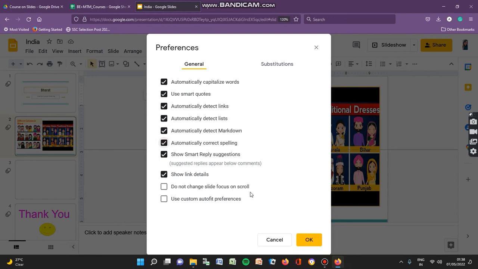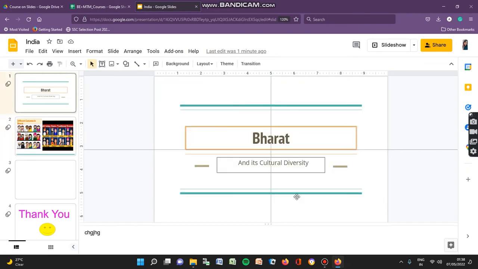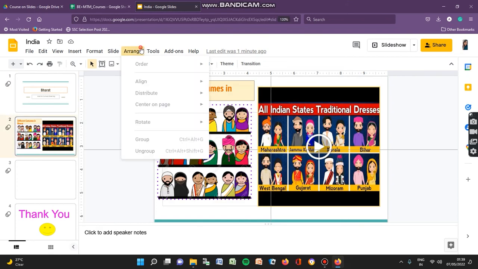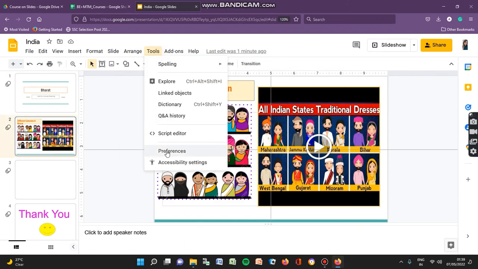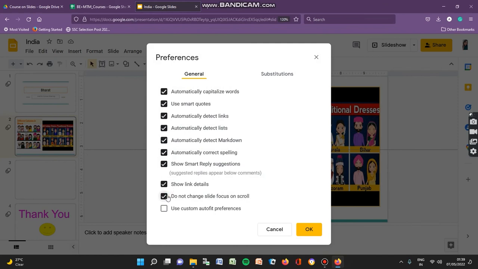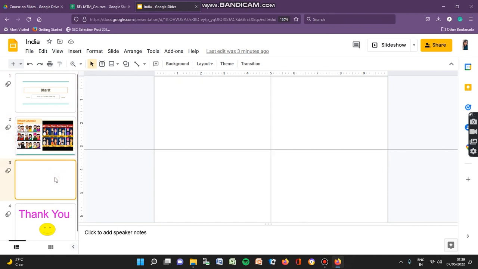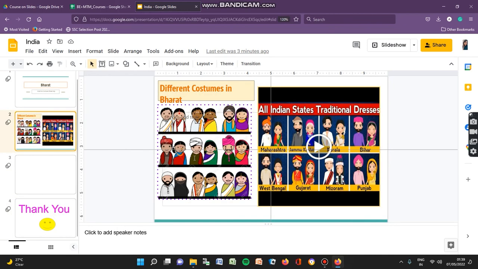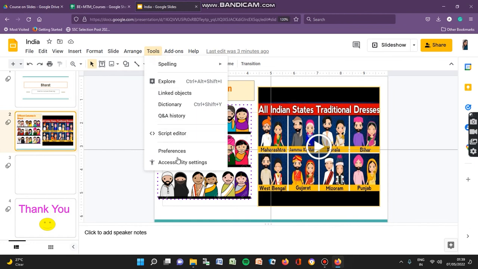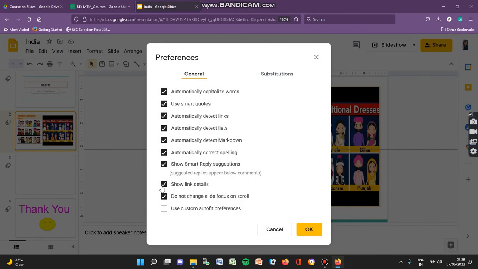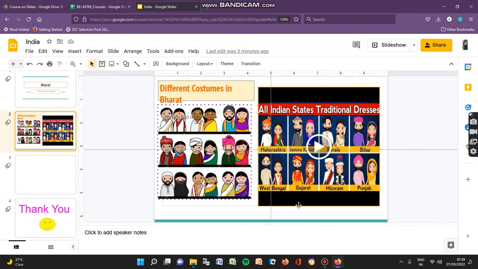Do not change slide, focus on scroll. When we scroll, let's click OK. When we scroll, the slide is changing, right? But now let's see, if we click on this do not change, will it change? No, I am moving my cursor but my slide is not going up or down. I need to click personally on each slide to open that slide. So yeah, that's how these tool options, this preference and accessibility setting help you to customize your slide according to your need and according to your way.